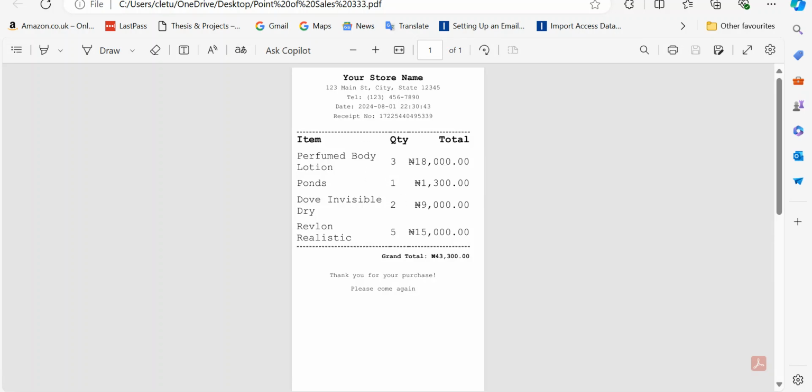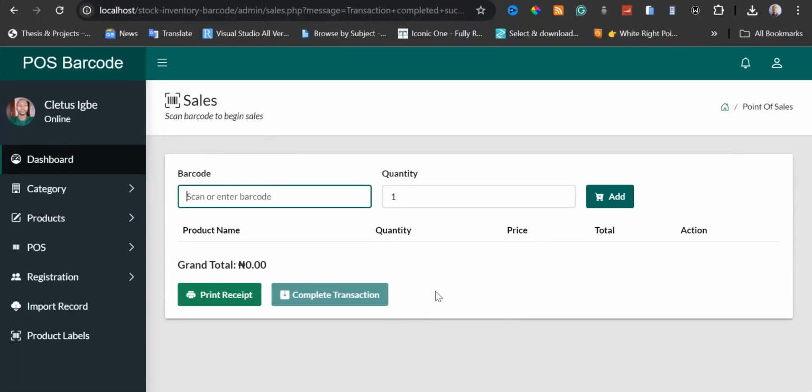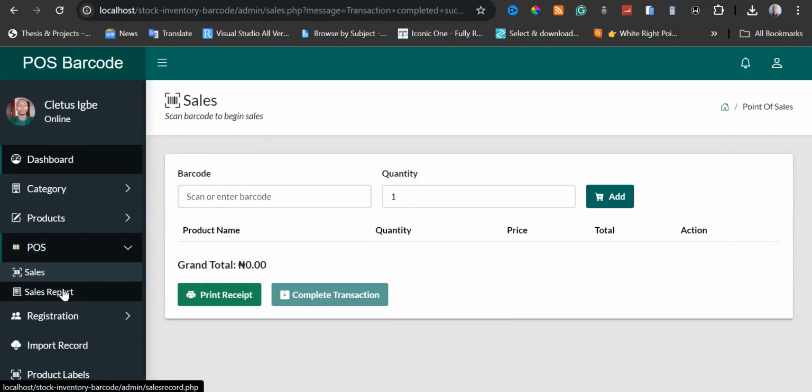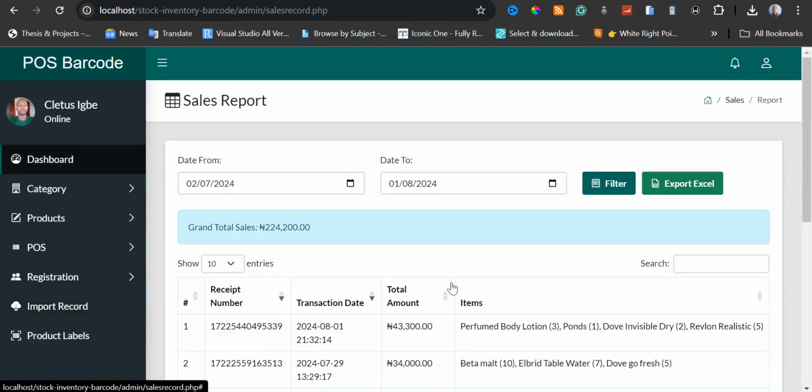We have your store name right there. If you like, you can change this yourself, or I can actually change it for you if you want me to. You just have this design right there. You're free to modify it if you want. So let's go back to our web page. Now you know how to make sales. Let's go check our sales reports to see what we have.